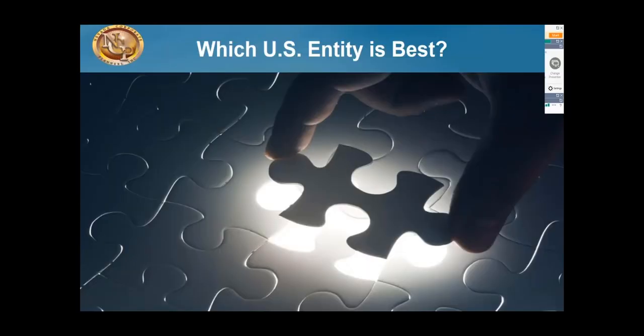dive into which U.S. entity is best. This is, of course, more detailed. Then we'll get into which state, which is a couple different criteria. It's a little bit simpler. Then I'll provide a summary for you here at the end.